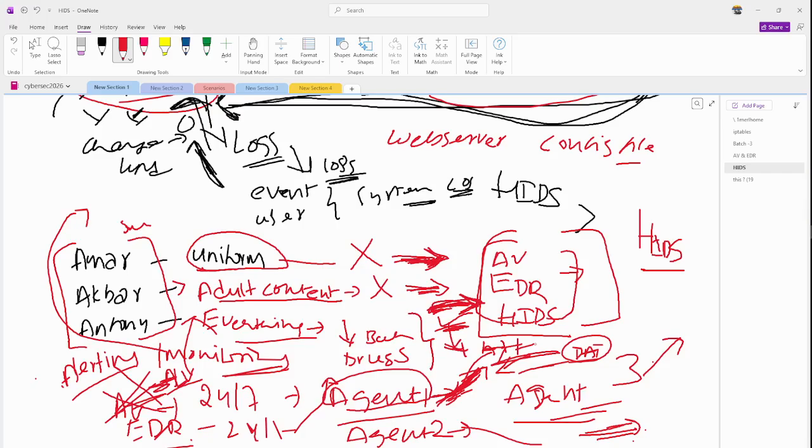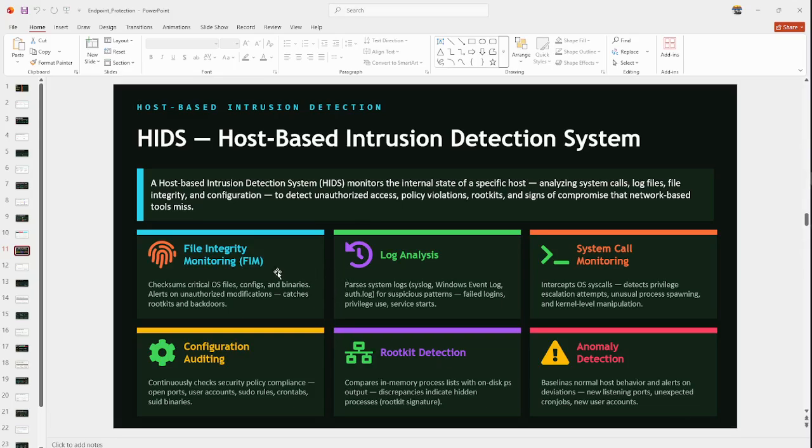Now we will go to our presentation. Hope you got the presentation now. So now you can see, your HIDS will do file integrity monitoring. It is checking the checksum of critical OS files. The antivirus will also be doing this. Alerts on unauthorized modification. Catches rootkits and backdoors.